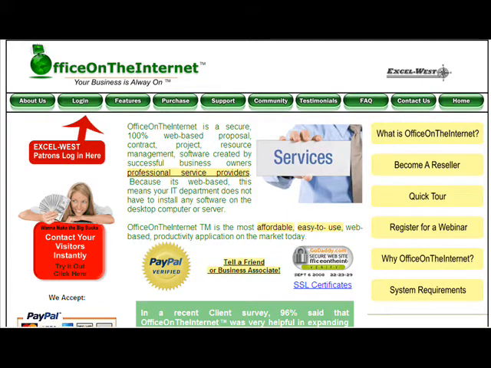So, as you can see for yourself, Office on the Internet is a great software which energizes your bank account and jazzes up your business profitability. Office on the Internet helps you manage your projects very productively, efficiently, and to the satisfaction of all concerned, your clients, your employees, as well as you yourself.